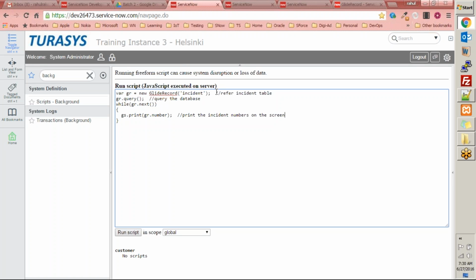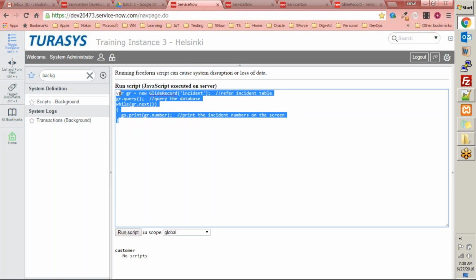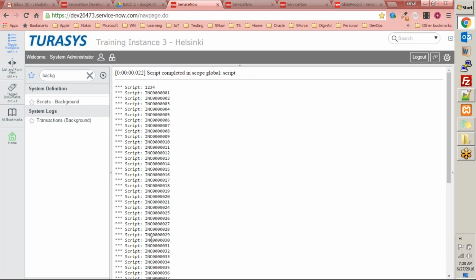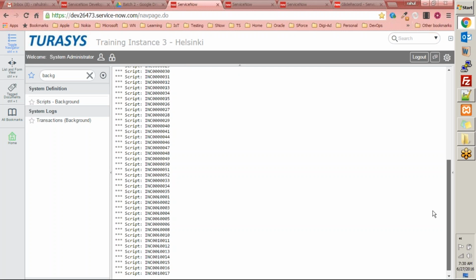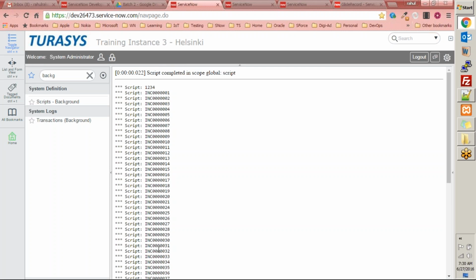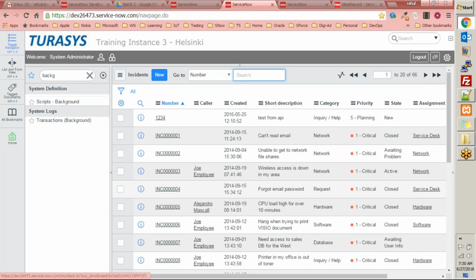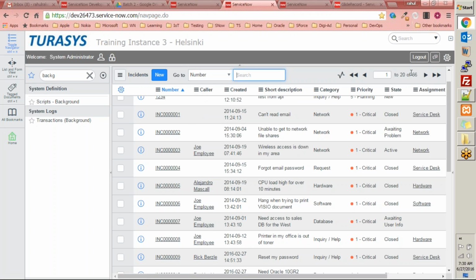See, this is how you comment within your code. With a double slash, you put your comments. These comments will not be executed. The compiler will ignore it. The rest of the statements will get executed. I'll quickly copy this, and then I can hit run script to see what it does. See, when I do that, it prints out all the records from the table. It prints out all the incident numbers from the table. Let's sort it. It starts with 1, 2, 3, 4, and it goes to 66.